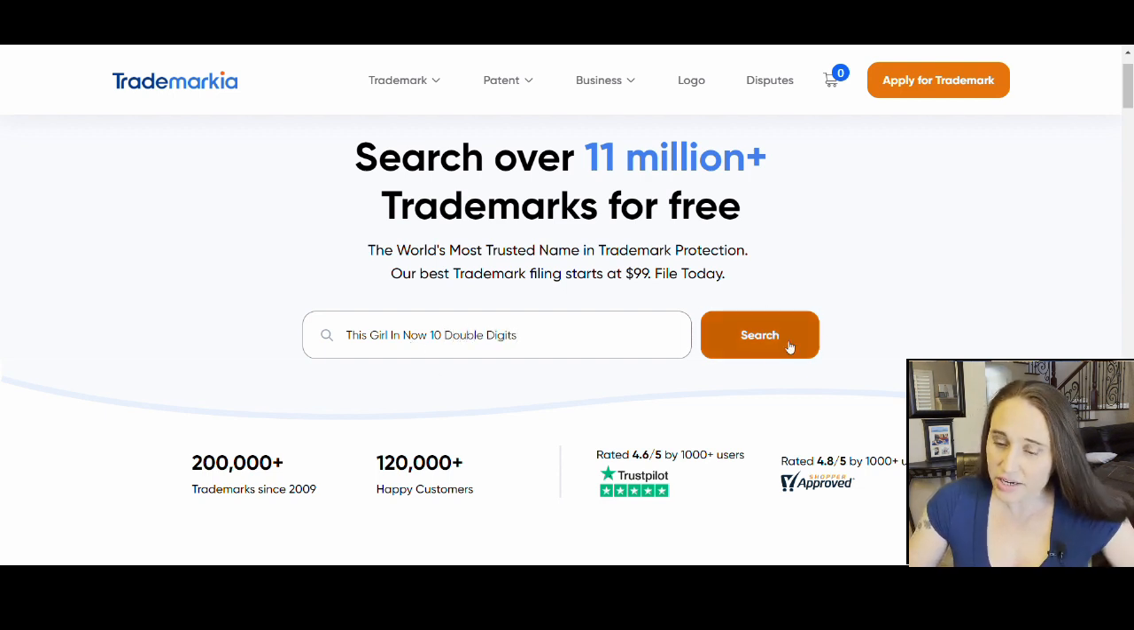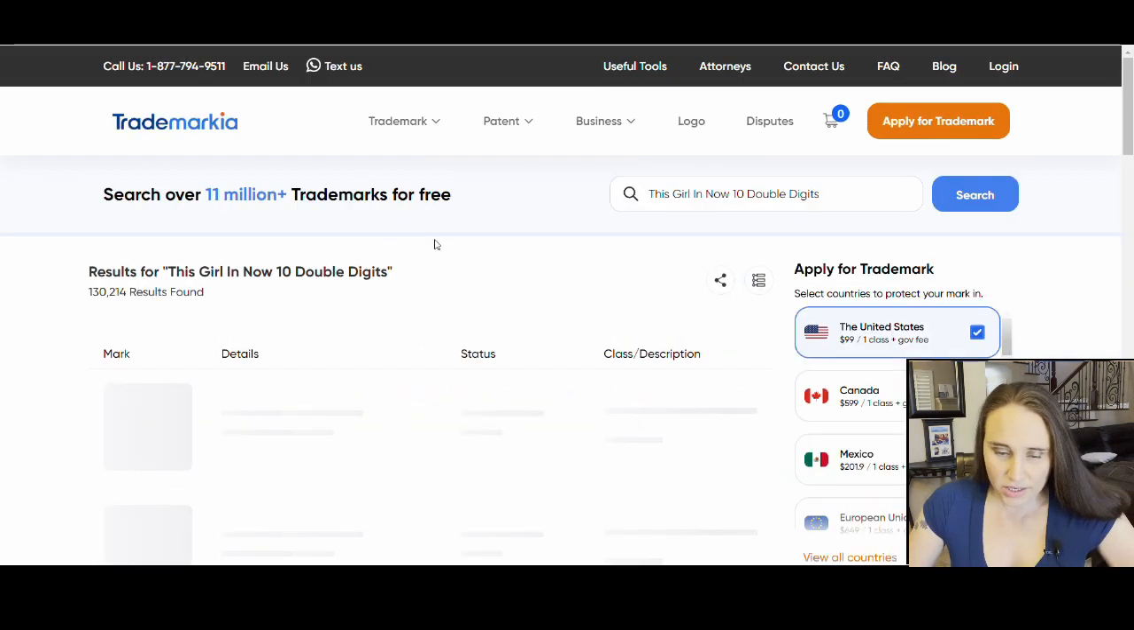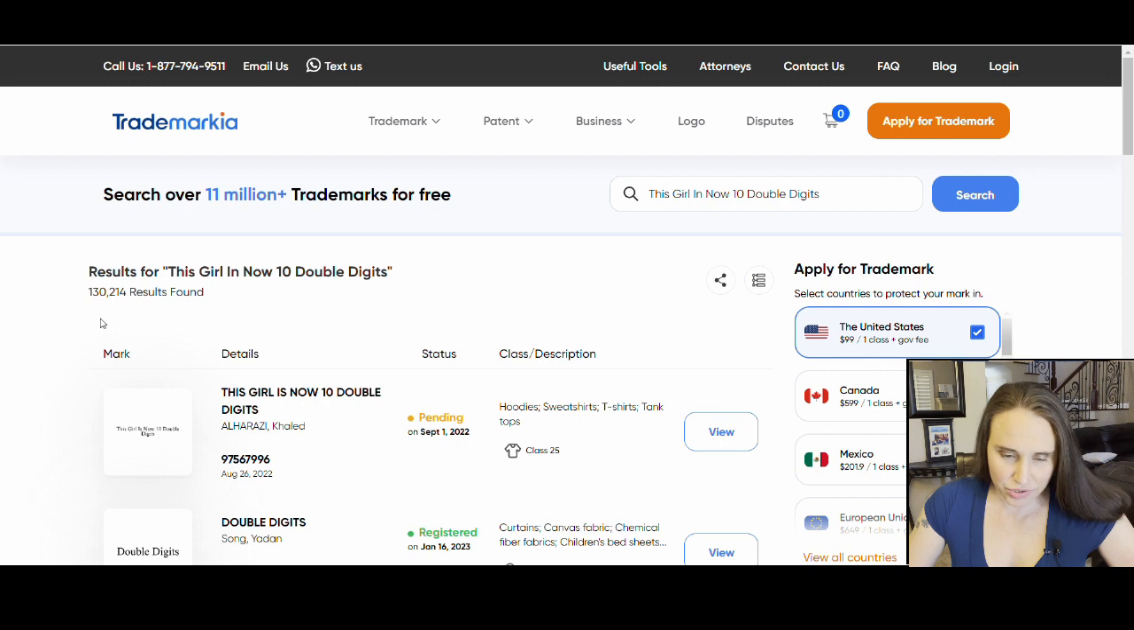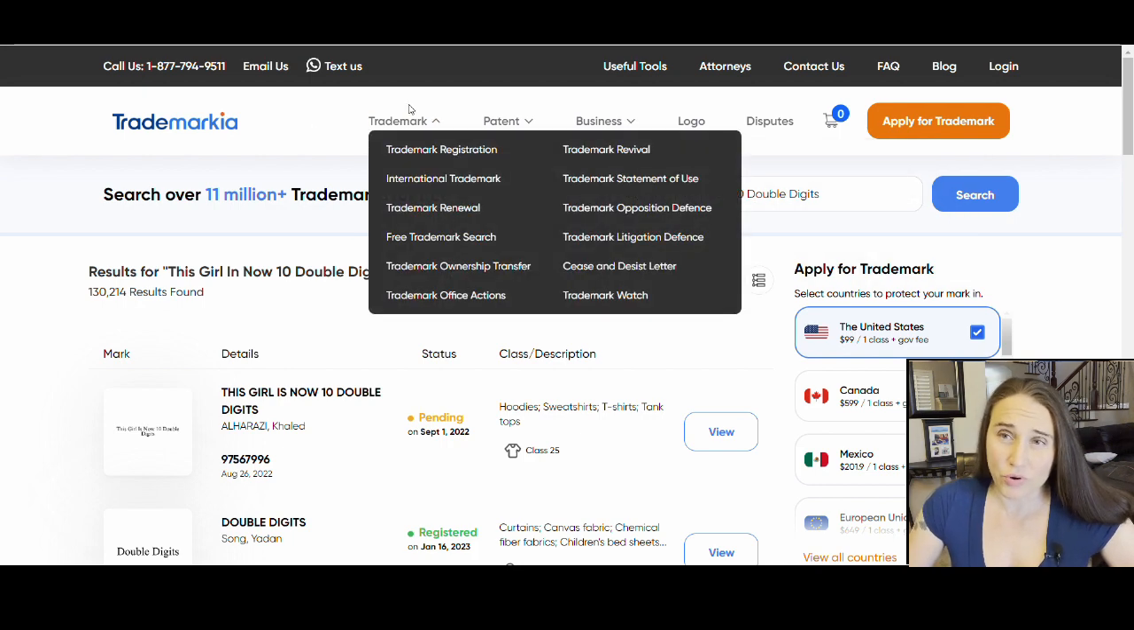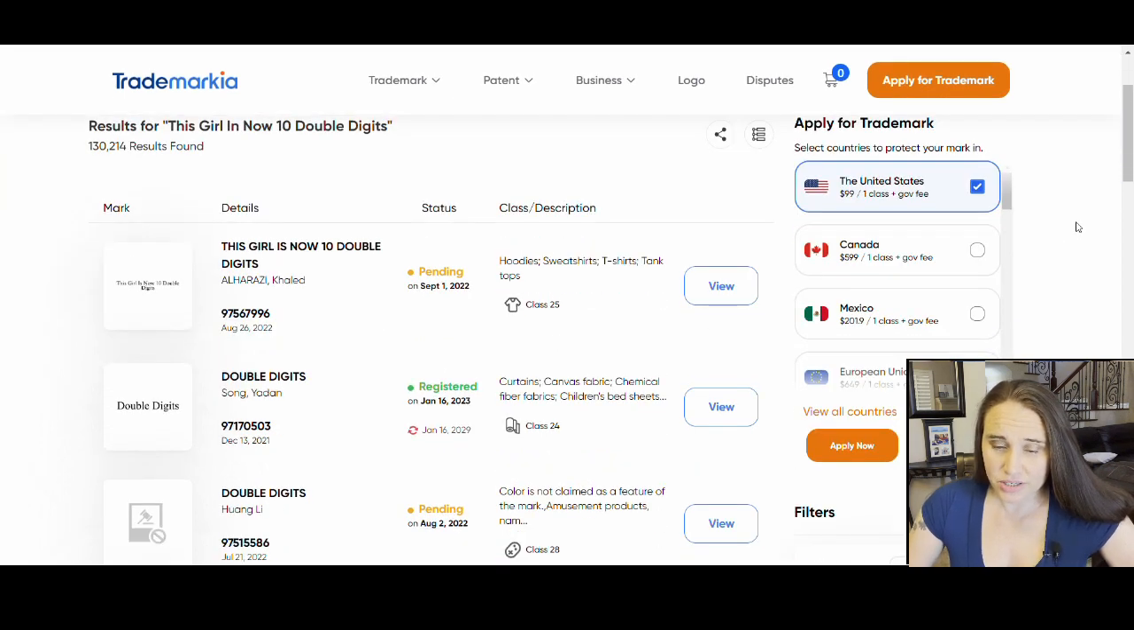And I can go ahead and hit search and see what comes up. It is going to give me a lot of results. So right here you can see 130,000 results. So that is a ton. Now we're pretty much only interested in ones that are live or ones that are maybe pending. Otherwise, if it's not live, we don't particularly care.